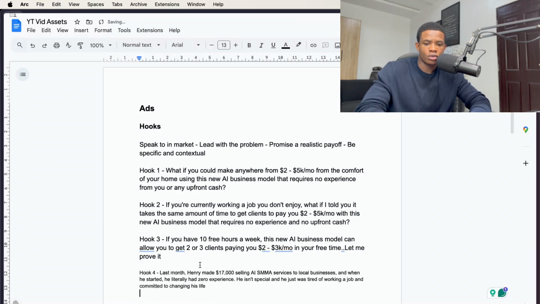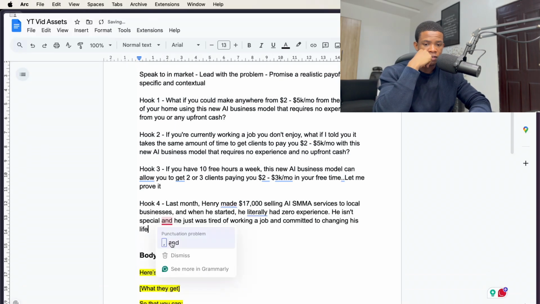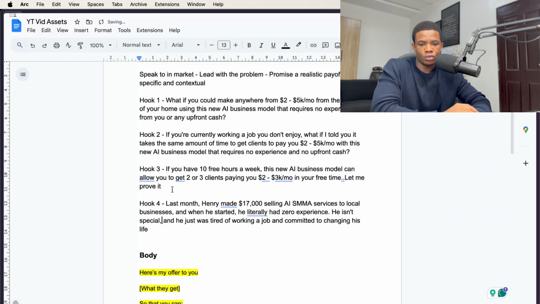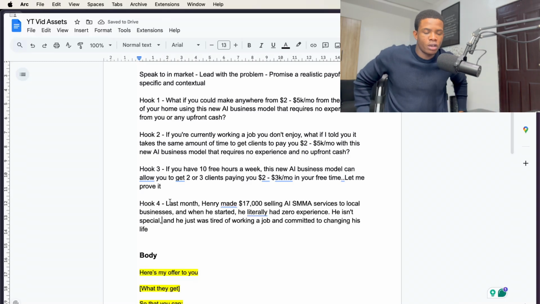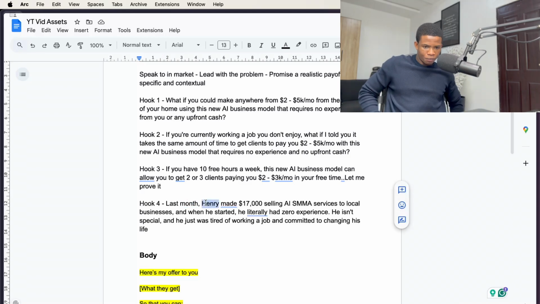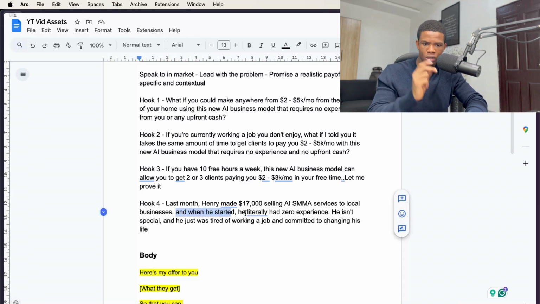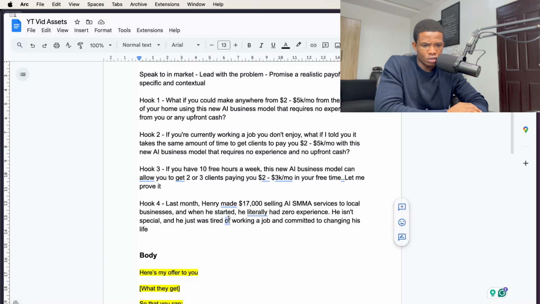Now, hook 4 is going to be a little bit different. It's more of a social proof type of hook, and I found success with these kinds of hooks as well. I found success with very contextual hooks and also social proof hooks. We had an ad that really crushed for us, and it was really social proof. So last month, Henry made $17,000 selling AI SMMA services to local businesses, and when he started, he had literally zero experience. He isn't special, and he was just tired of working the job and committed to changing his life. Again, this hook could be a lot better.